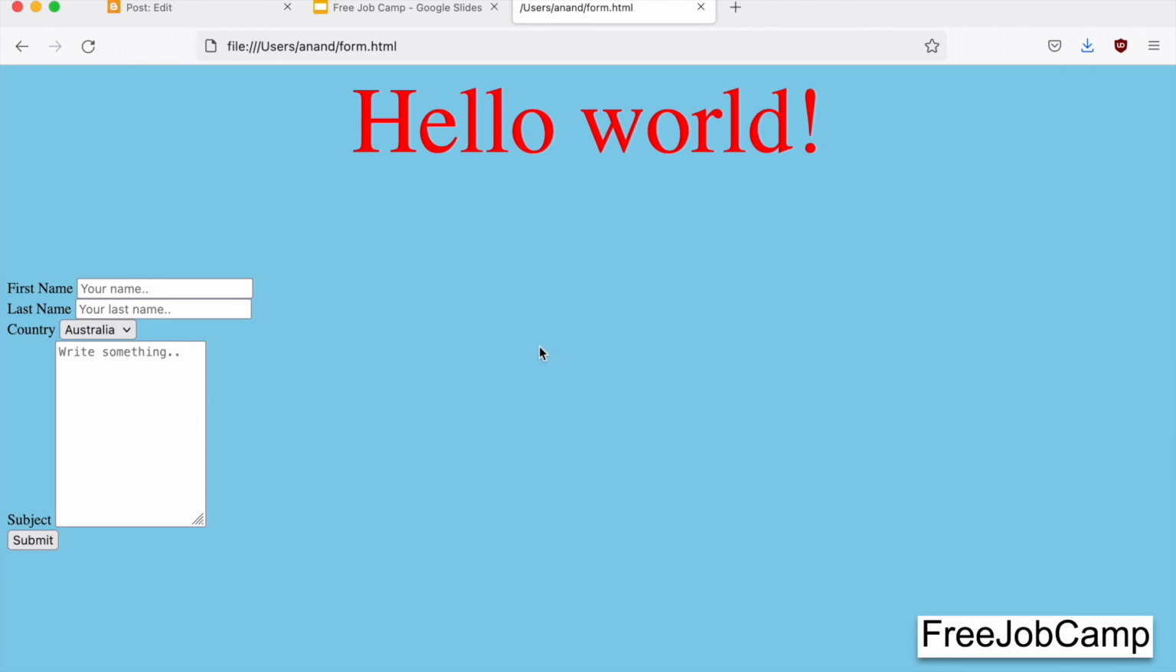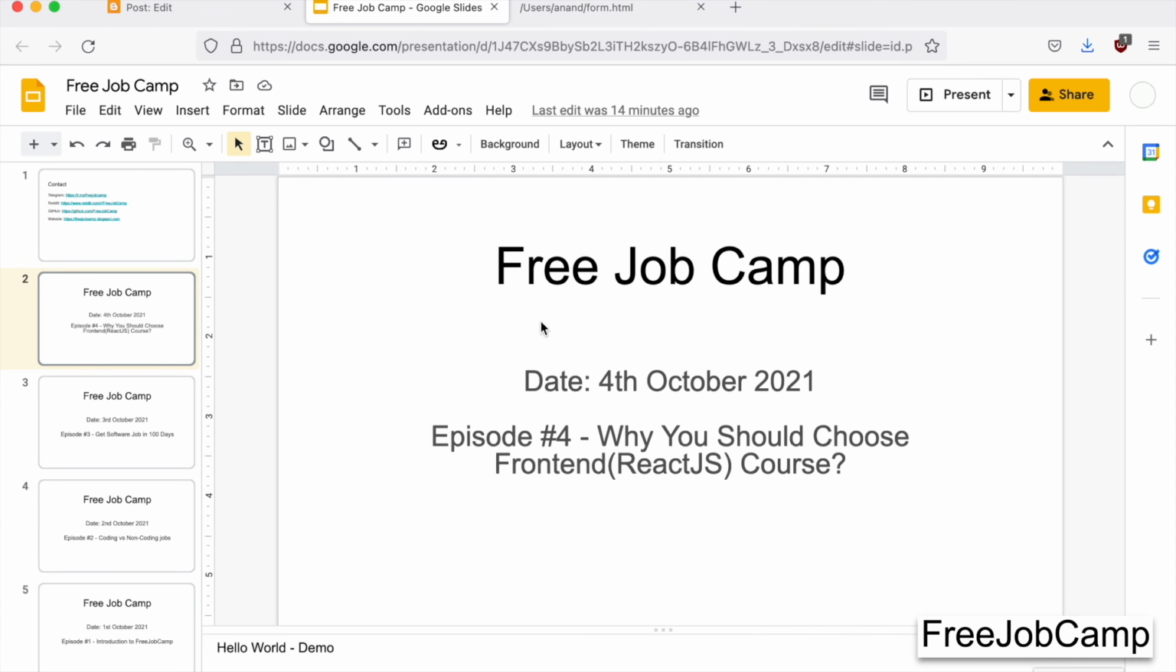In case of a backend developer or a DevOps role, you have to get some server where you can host your backend code, and then you have to make some deployments. So there will be additional steps in learning and setting up backend systems. Compared to that, front end is quite easier. So this is the main reason why I always recommend a front end course for freshers if they want to get started quickly. So that's it for today's session.